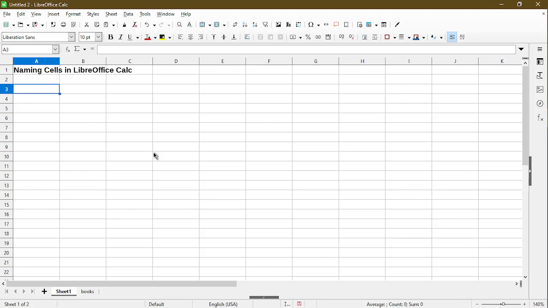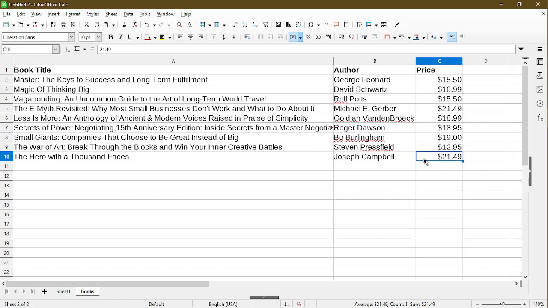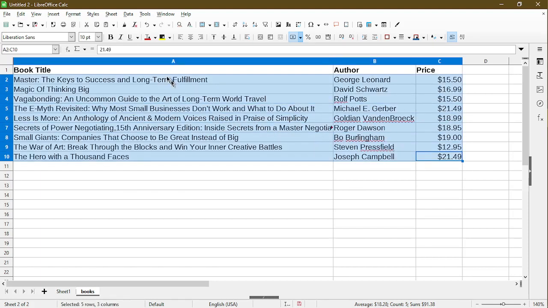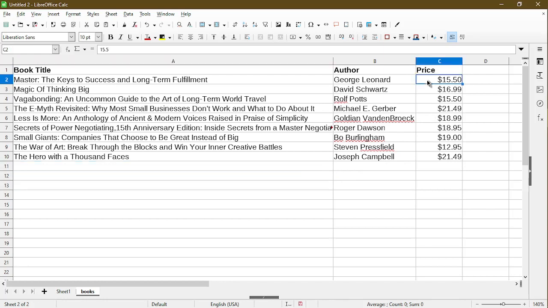So let's get started. I'll demonstrate by going to my other sheet. Here I just have an example table of books. So one easy way to get started is to make a selection of a range of cells that you want to name. And here it makes sense that I have a table and I'll just put a name to it. Here I'm calling this book table. Now press enter.